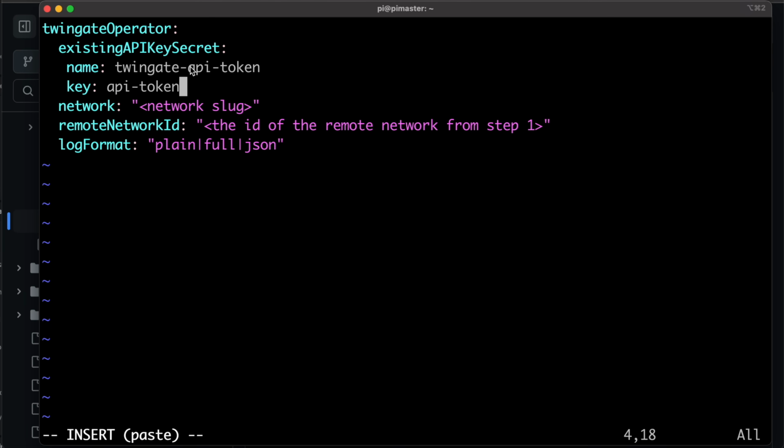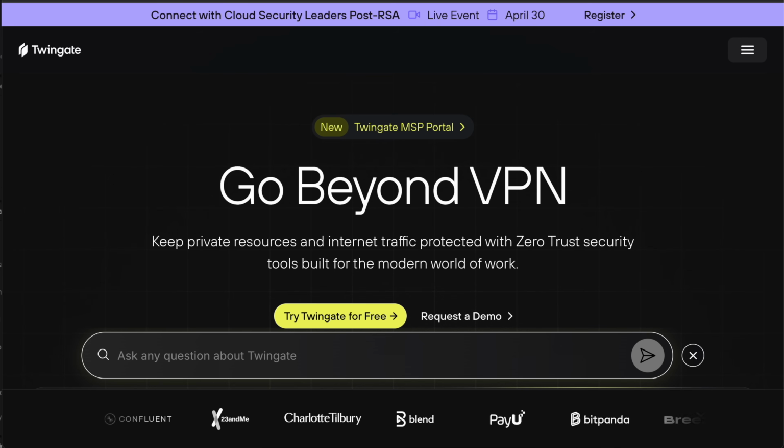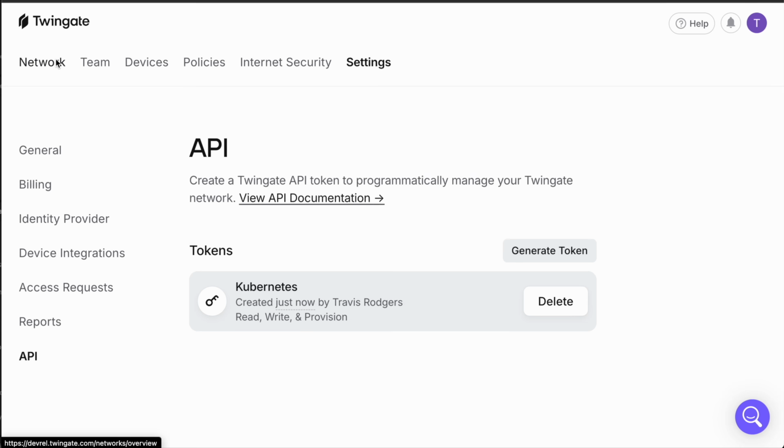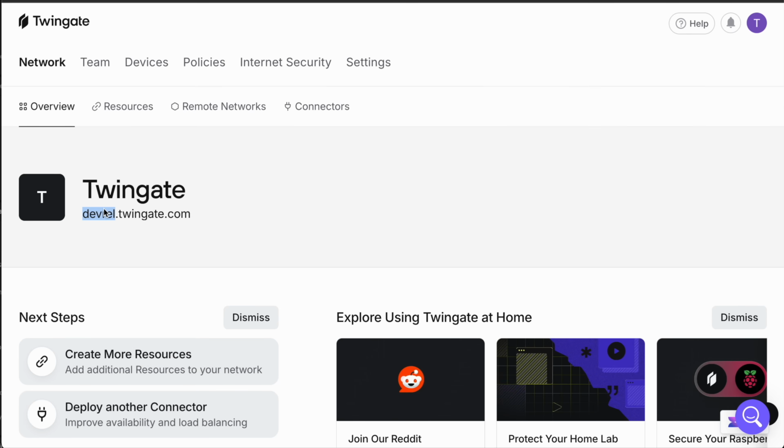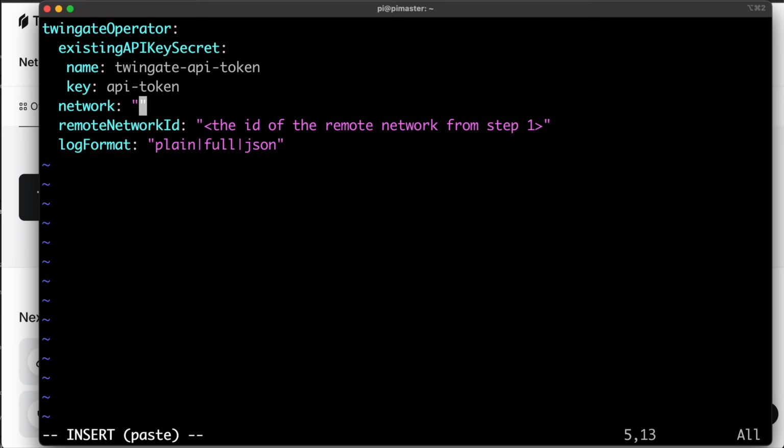The network slug, what is that? Well, let's go back to the admin panel. And that, of course, is going to be whatever's here. For me, it's devrel. So whatever you've called your network, just the first part. And then remote network ID. So the ID of the remote network that we created.